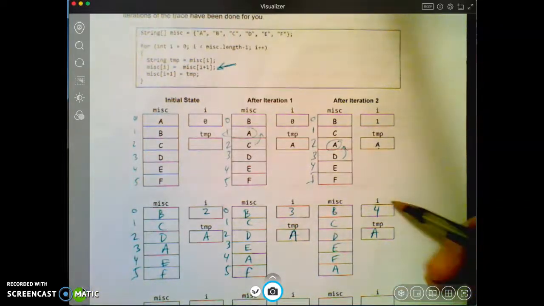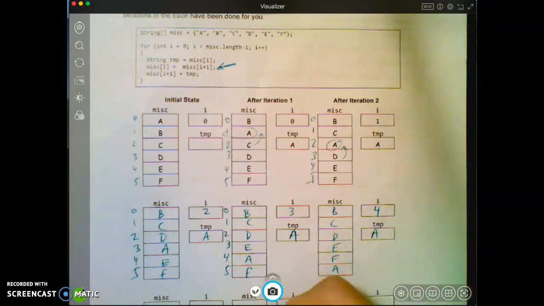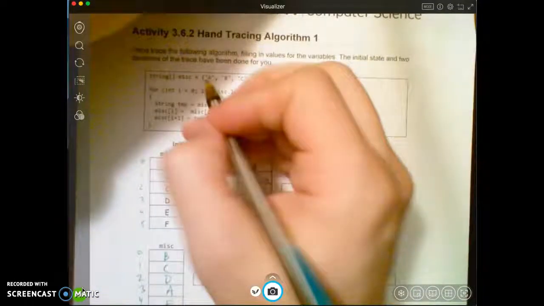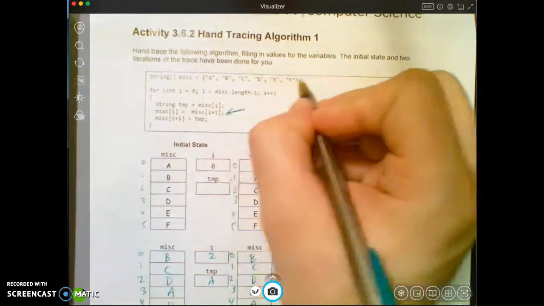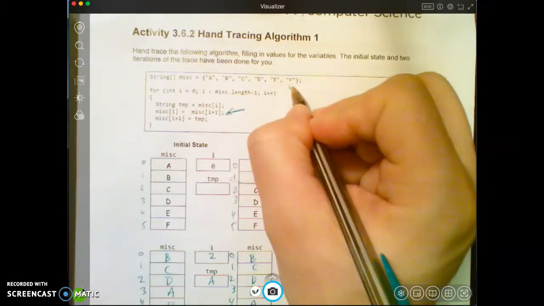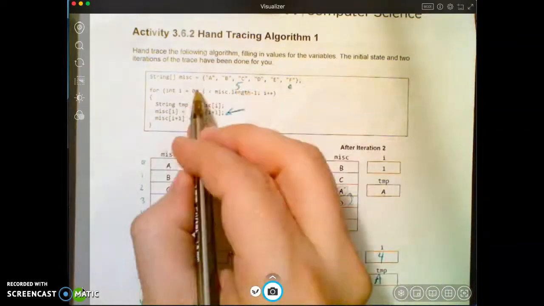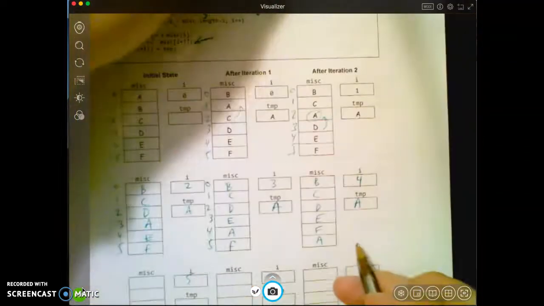Okay, so then now i was 4, and at the end it gets reset to 5, right? But since this goes from 1, 2, 3, 4, 5, 6, the length is 6, but 6 minus 1 is 5, and it only goes through as long as i is less than that. So it would stop after this.